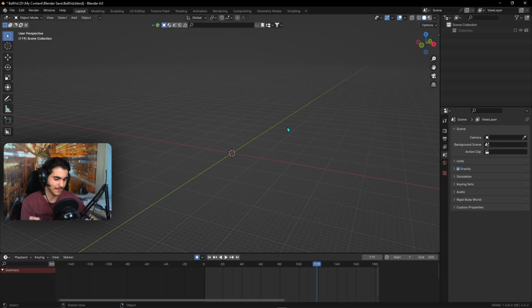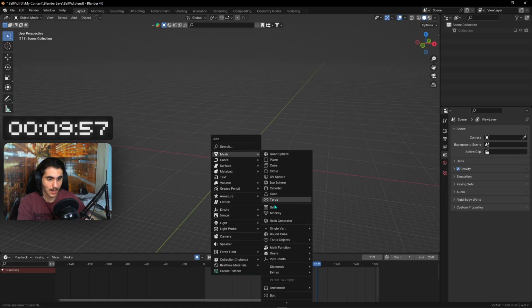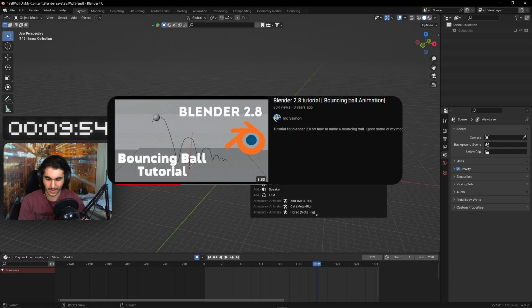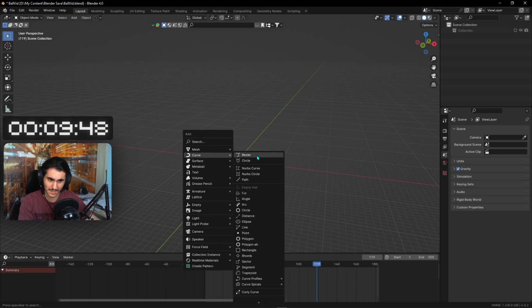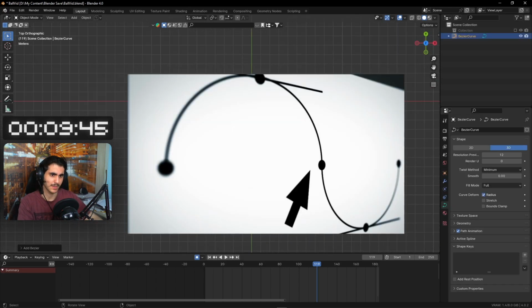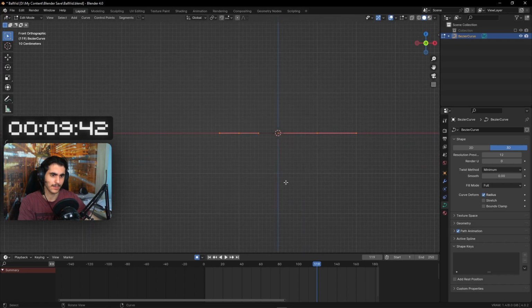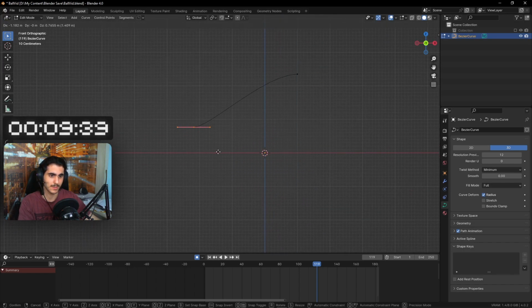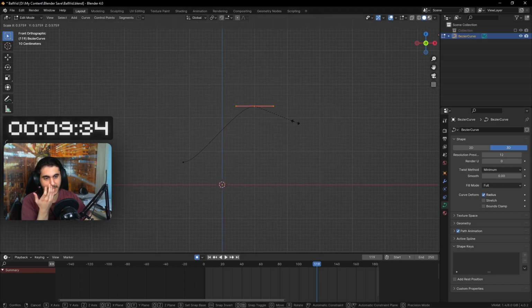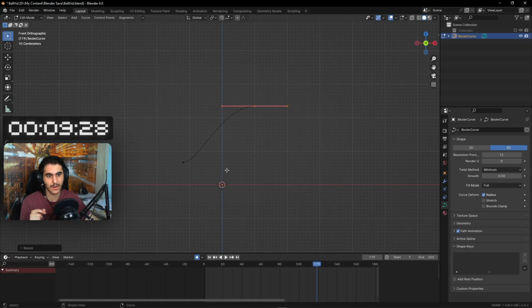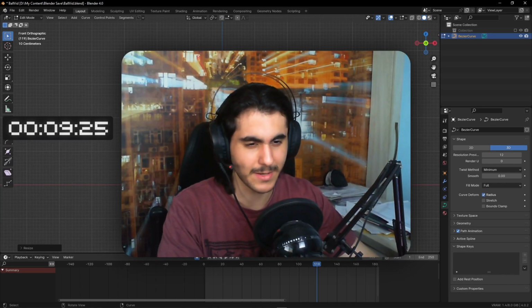So, for the 10 minutes animation. 1, 2, 3. According to the tutorial, we want to have a curve. Specifically a Bezier curve. And now, if I do some of this, what we want to do is basically make the path for our ball. Instead of just keyframing it, we want to, you get what I mean.